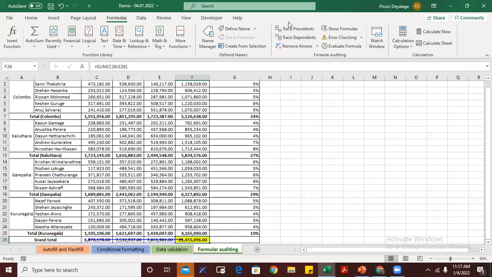Right? Now if I click this trace precedent again, now here I can see this first dot indicates the total of Colombo district. Now the second one indicates the total of Kalutara. Third one total Gampaha, and fourth one total Kurunegala, right? So the total sales of these 4 districts have contributed to this value, and in the next month, November also, these 4 districts' total sales have contributed to this total value, and in December also it is similar, right? Then these 3 have contributed to this particular value.